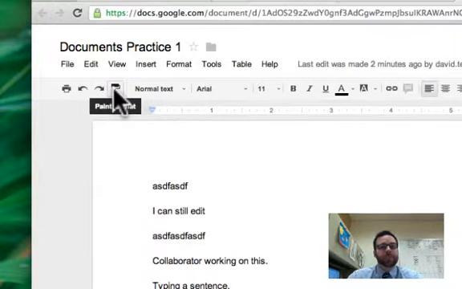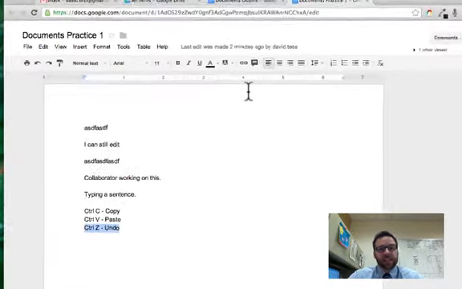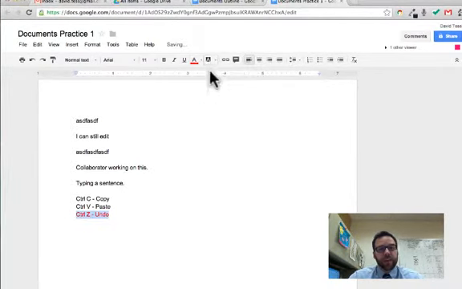Paint format, you may use it more than me. I don't do much formatting as far as colors and other things, but I'll just show you what the paint format does. Let's say I have this red, and I don't know, the background's green or something like that, and part of my document has that formatting, and I want a different part of my document to have the same stuff.